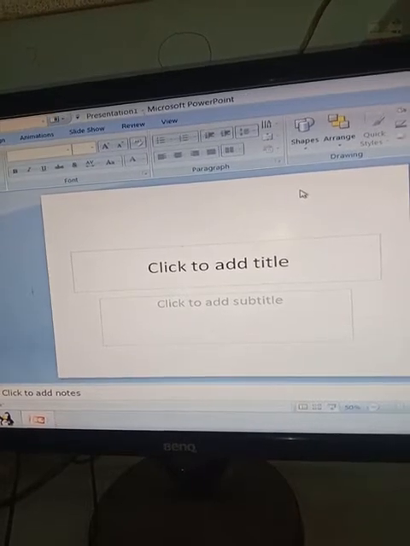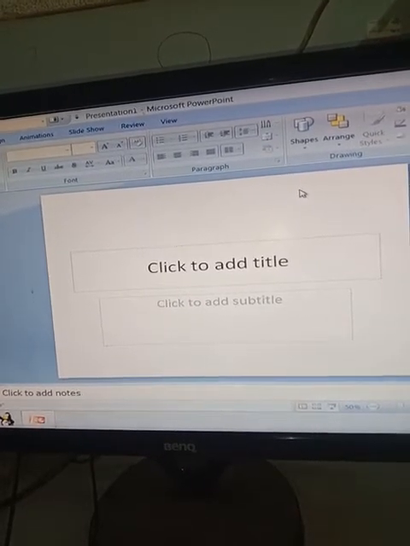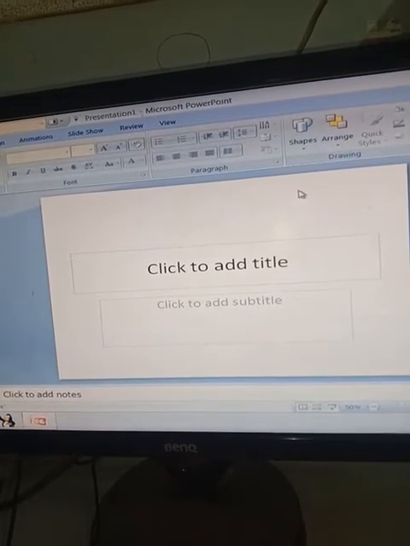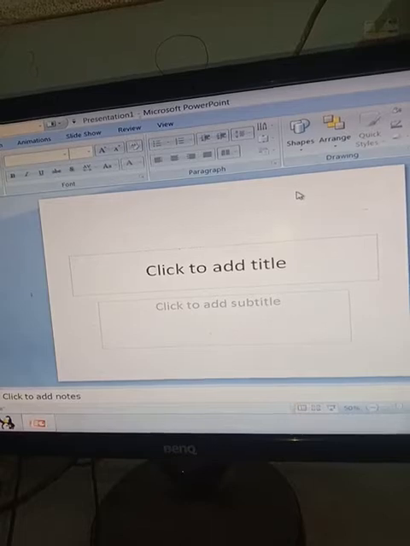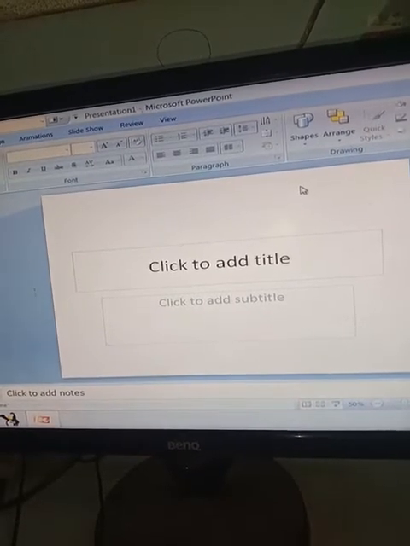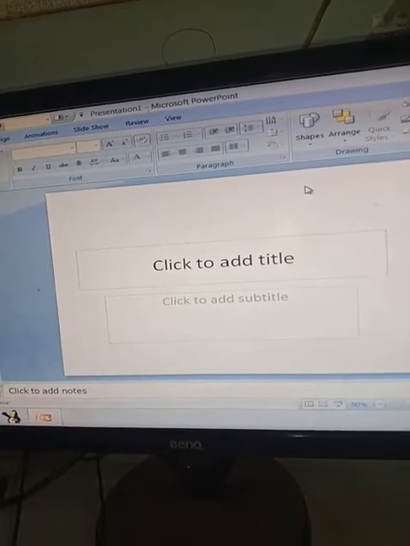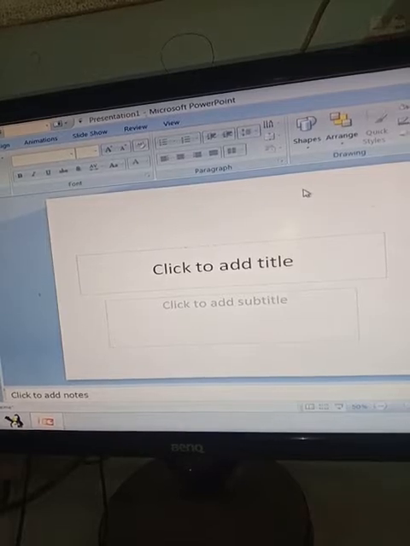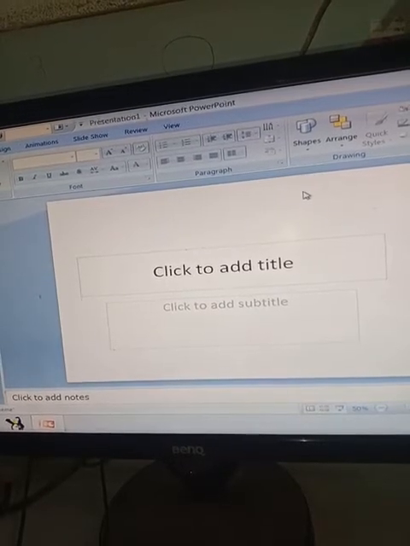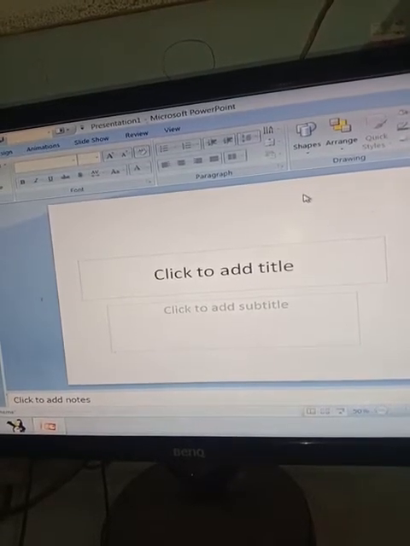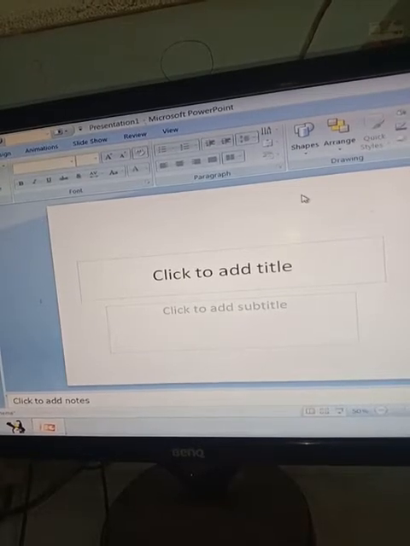Next topic that I have discussed is slideshow. What is slideshow, where it is present, how to run the slides. Next topic is slide layout. We have discussed what is slide layout, what are the different types of slide layout like title slide, title and content, section header, two content, comparison, title only, blank, content with caption, picture with caption.